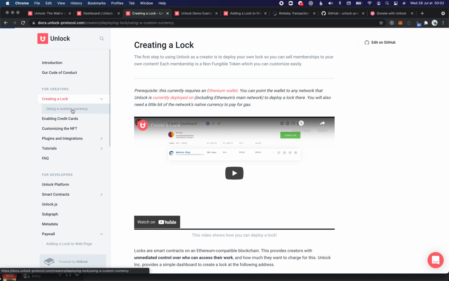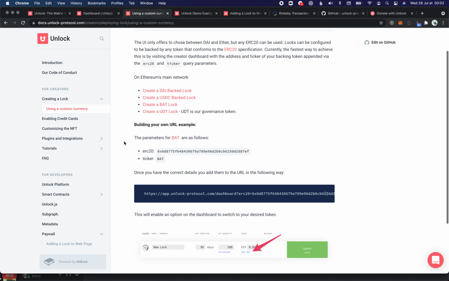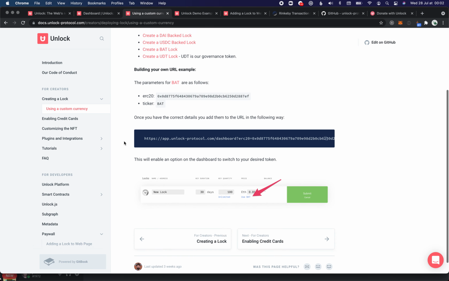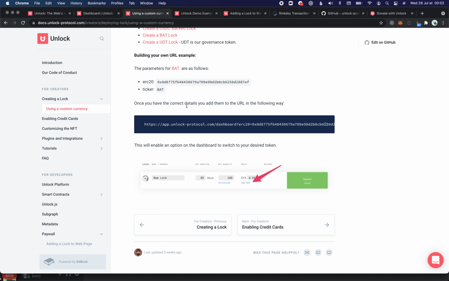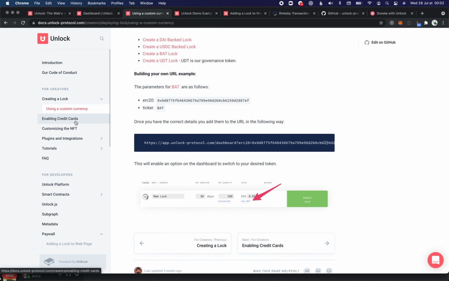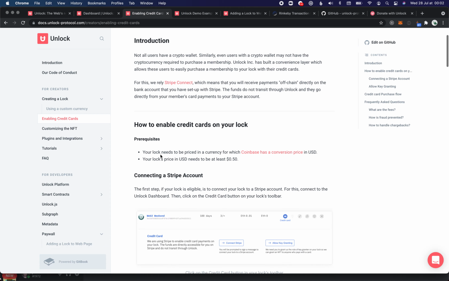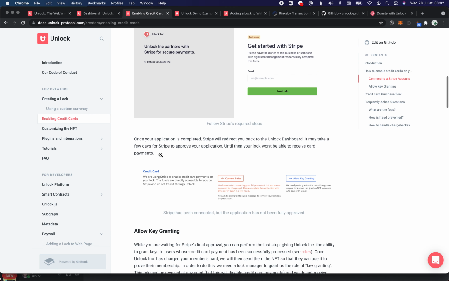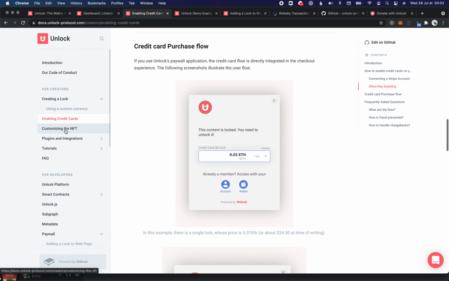We have a little indication on how to do that using any ERC20, as I mentioned earlier. I would recommend that you check this. It's an example on how to deploy with Batch, for example. There's some documentation on how to enable credit card on a lock, which is extremely powerful. And as I said, we're using Stripe here.